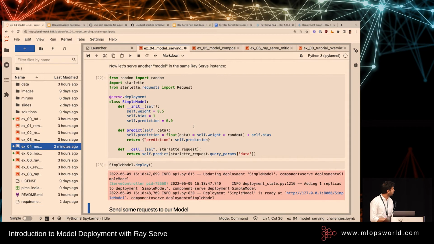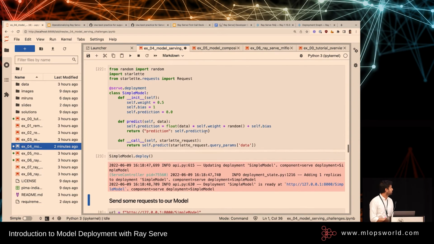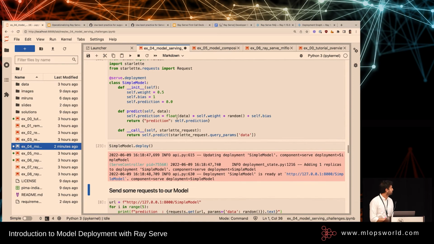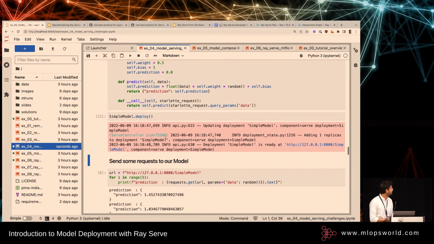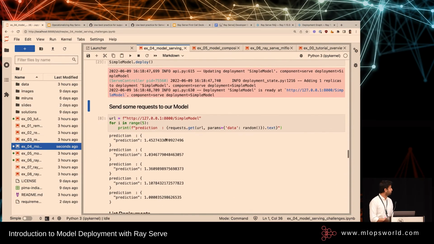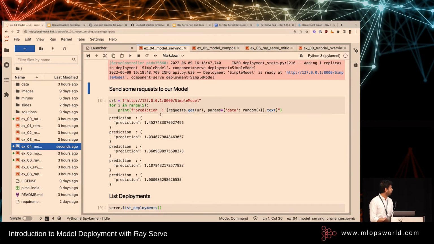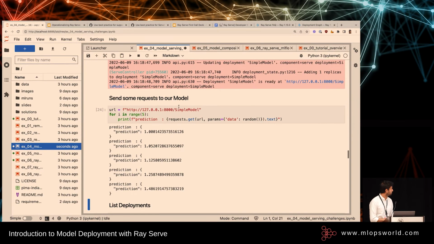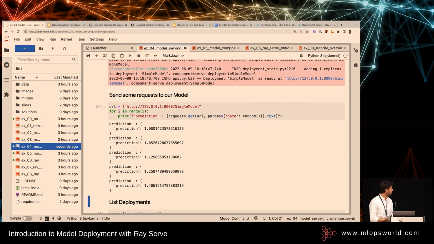Are there any questions about what this code is doing? The reason we've split it across a call method and a predict method is that we can query the model in two different ways. You can either query them directly over HTTP or from Python. I guess we'll see that later in this notebook. Here we'll just do it over HTTP. So this is on localhost /simple model. You can configure the route.